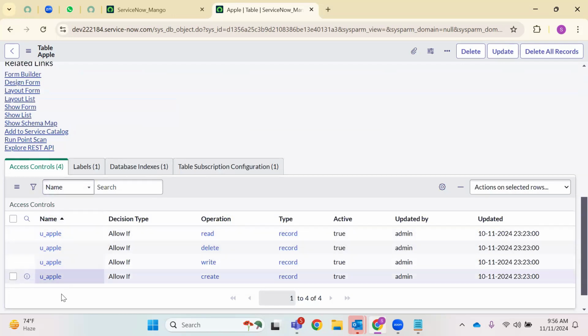And along with that, 4 ACLs are also created out of the box. What is an ACL? Access control list. These are like adding high-level security in ServiceNow. We use this ACL concept, and ACLs have create, read, delete, write operations. If I show you this, see, create operation, write operation, delete operation, read operation. So for each operation, the system has created 4 ACLs. Okay, you can simply say create ACL, write ACL, delete ACL, read ACL.